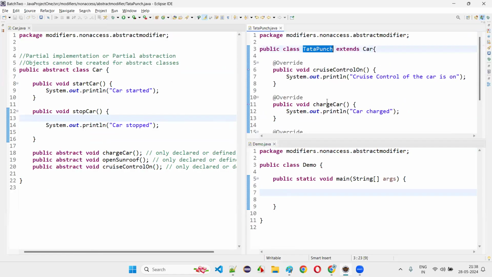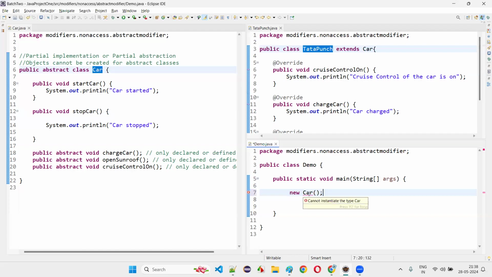if I create an object for the car class, can I create an object for the car class? Tell me, guys, yes or no? Is it possible for me to create an object for the car class? No. Try to create. The moment you use the new keyword, which is how you create an object for any class, new car class, you will get an error. What is the error you are getting, guys? Everyone type in the chat box.